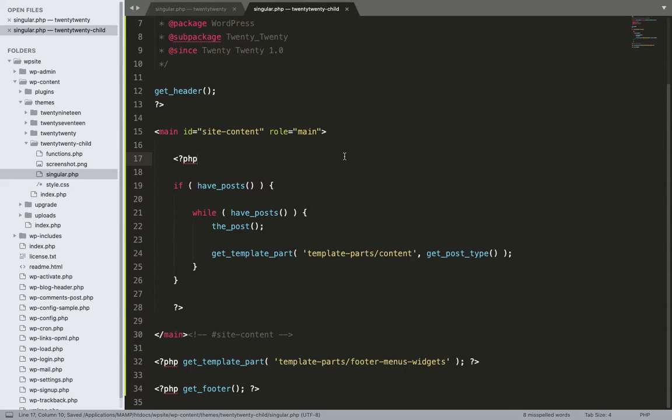Why did we add this template into the child theme? Because we are going to customize this template, and we can't do custom things in the parent theme, because when this theme gets updated, then our change will be gone.